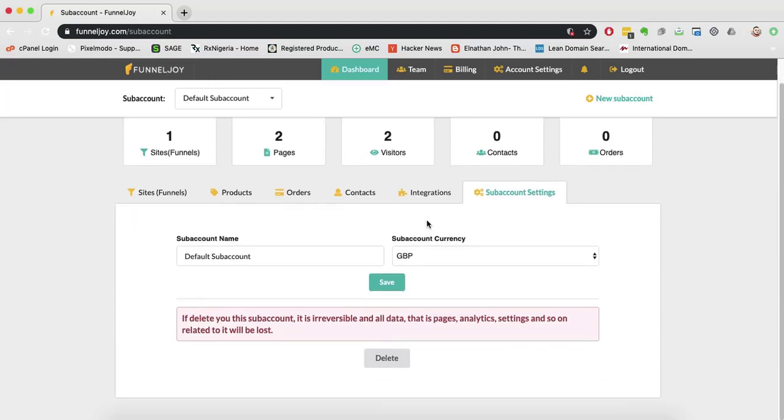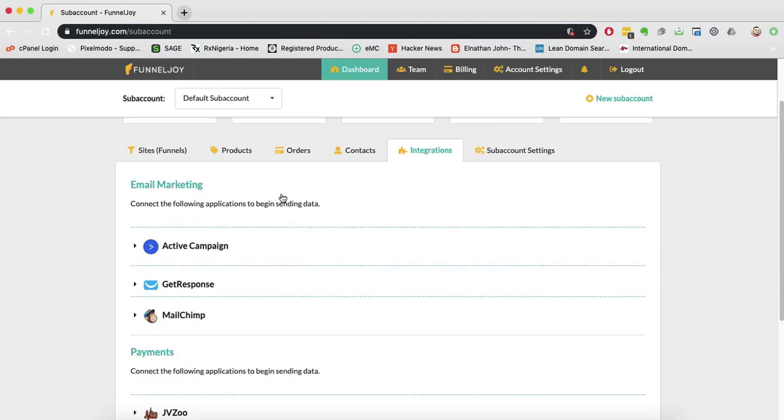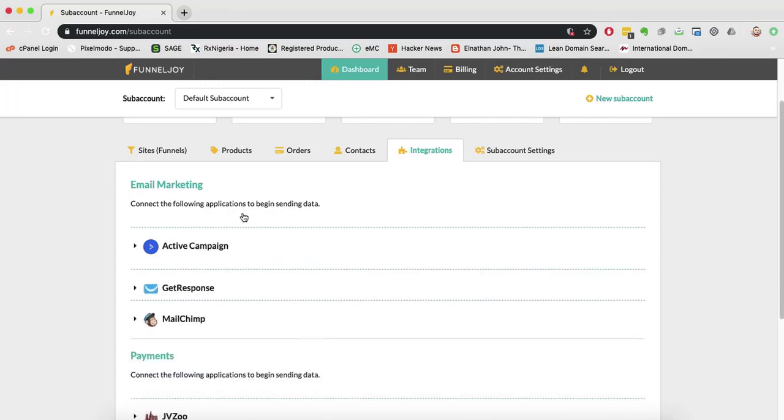Then the next place we'll go to is integrations. With integrations, we allow you to integrate other apps with FunnelJoy, for example, email marketing apps. What that allows you to do is, when you collect lead emails from your pages, you can immediately send them to your autoresponder automatically. So you can integrate with any of these.